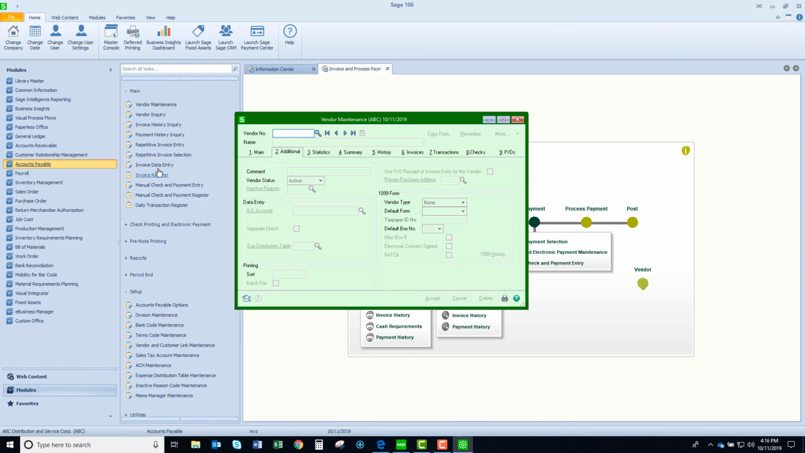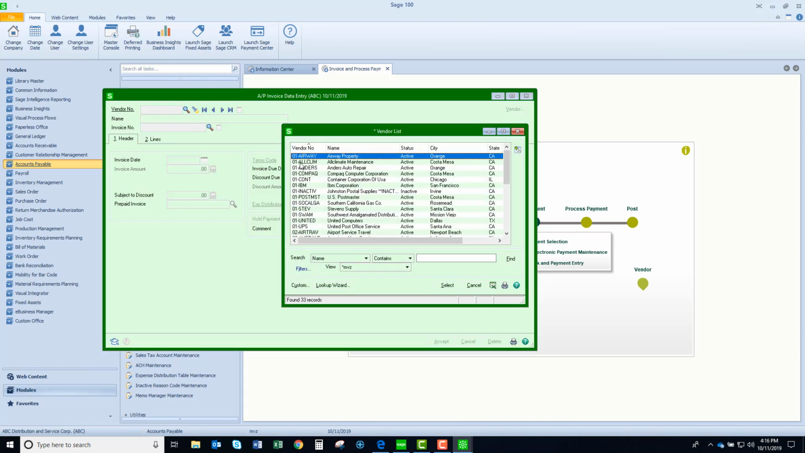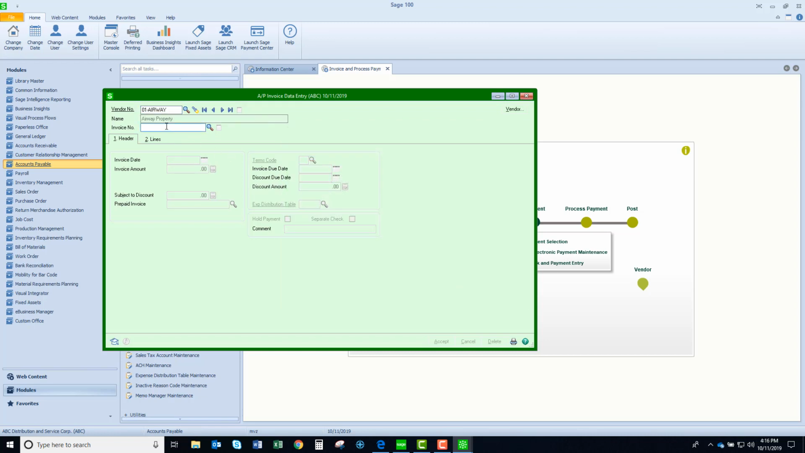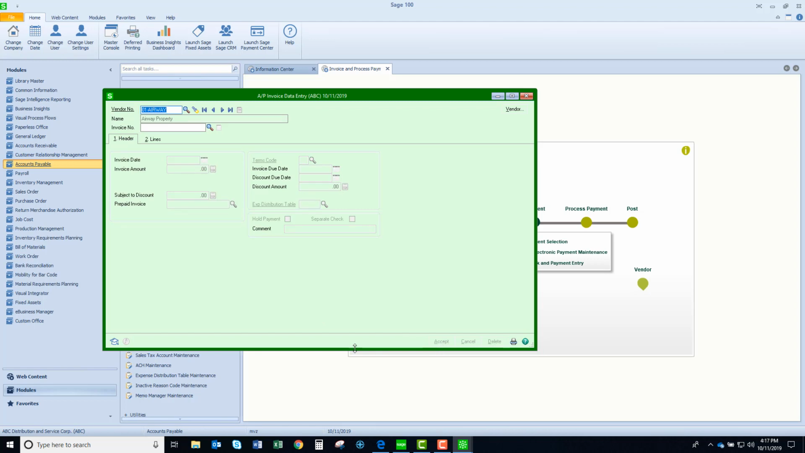Let's go ahead and accept this, and let's come to invoice data entry. We'll select Airway Property and put in an invoice. And when I click over to lines, first of all, let's take a look. It has automatically put in the expense distribution table of rent. I come to lines, here are my account numbers, and all of my amounts have been distributed for me. Now I'm ready to go.